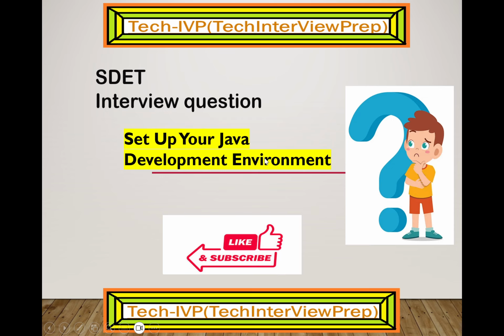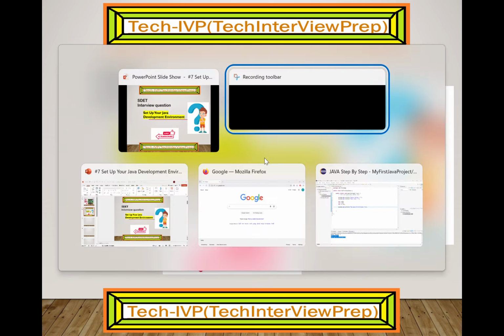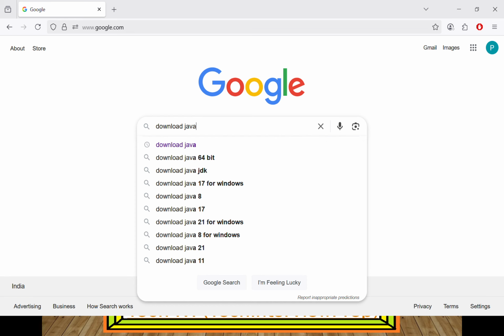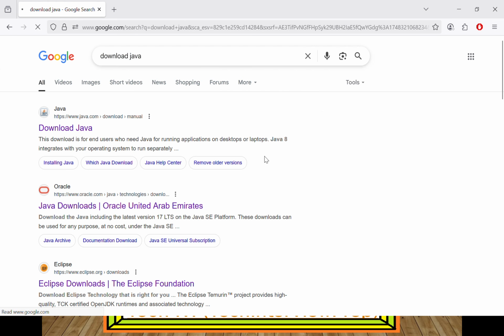Okay, so the first thing you can do is navigate to Google and type here download Java or JDK, 32 or 64 bit, whatever your operating system is. How do you know whether your system is 64 bit or 32 bit?